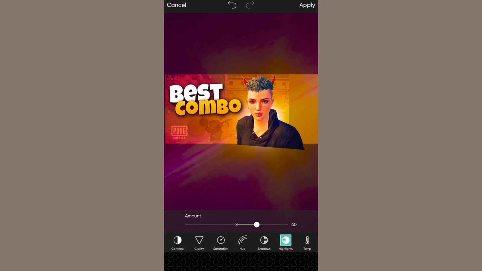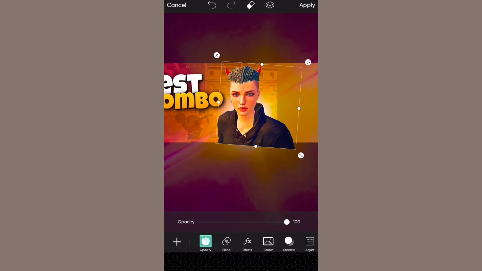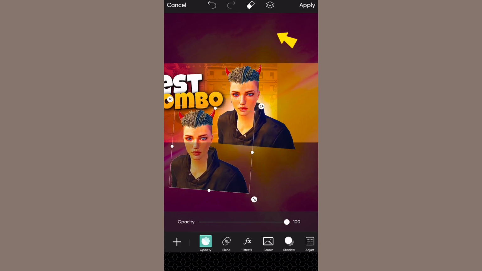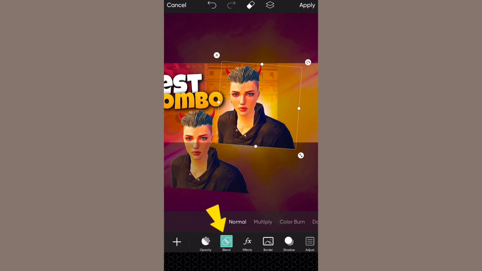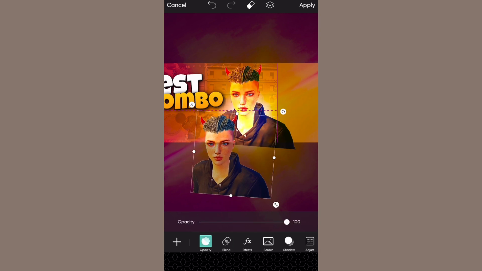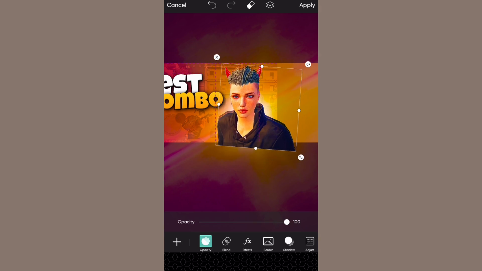Alright, to make it much better, let's use a trick. Duplicate the character, select the main one, and in blend mode, apply hard light. Now place the duplicated one on top of it. Decrease opacity around 90. It looks much better now.